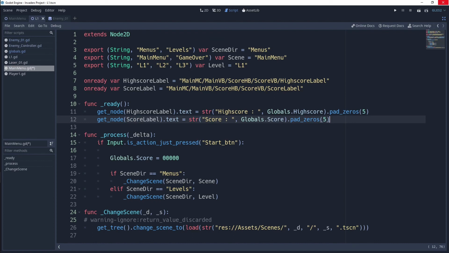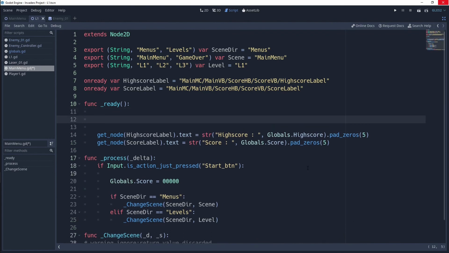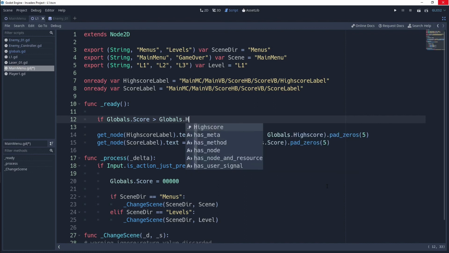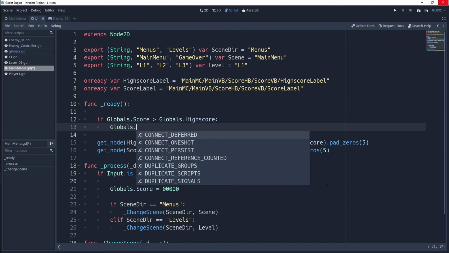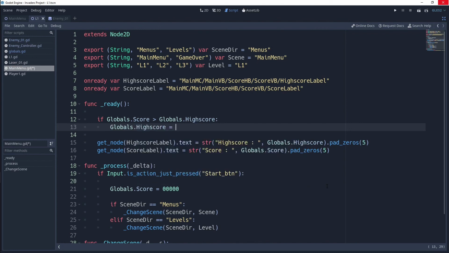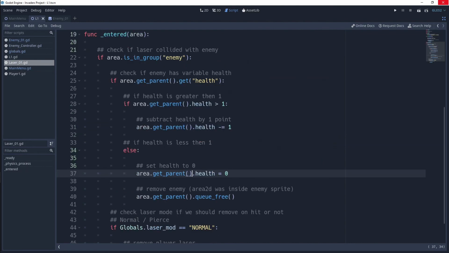So currently we have a score and we have a high score, but technically nothing is changing the high score. So what we'll do is go above this and type in if globals.score is greater than globals.highscore, globals.highscore equals globals.score. So this technically won't work because we need to go back to the laser script.